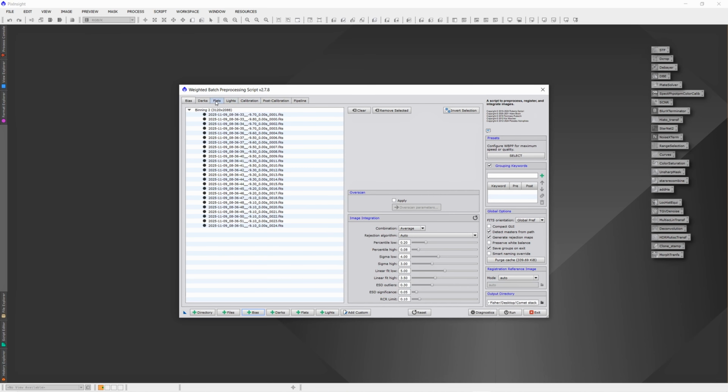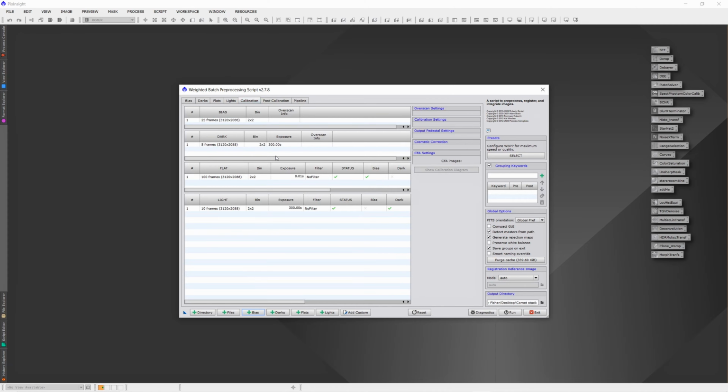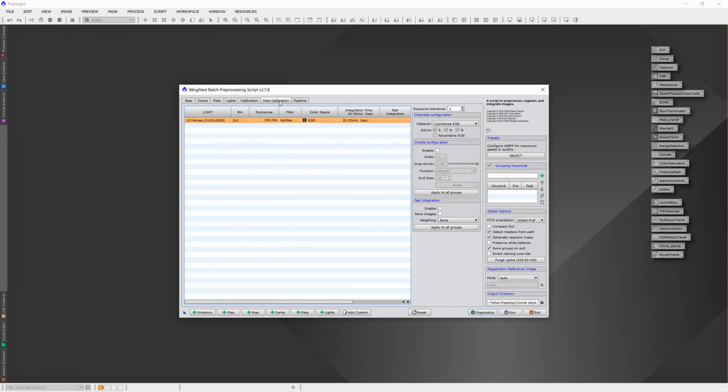Once you have loaded your light frames, flat frames, dark frames, and bias frames, you can go to Calibration, and here you can also see the resolution of the frames and the binning. As you can see, I have the same binning for all my bias, darks, flats, and light frames, and this is important. You can go to Calibration, Post-Calibration, and you can also see the total integration time here.